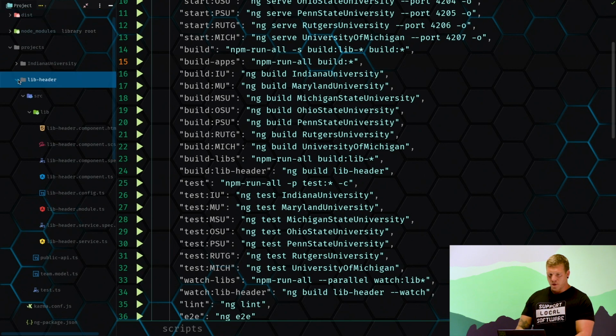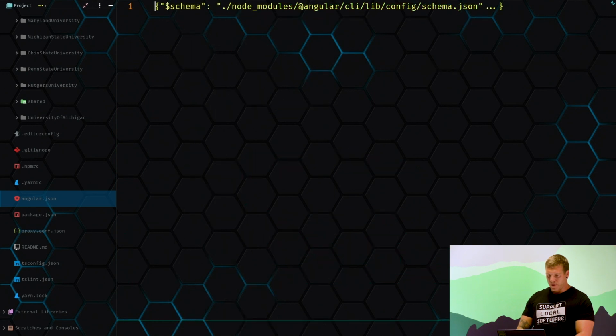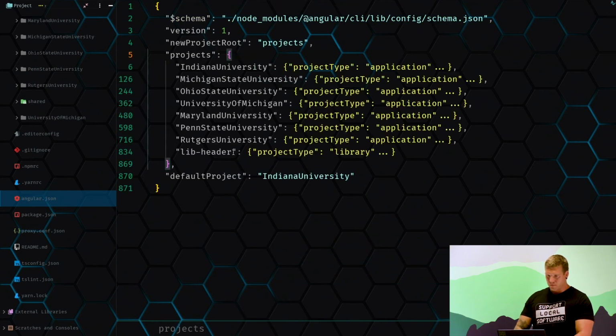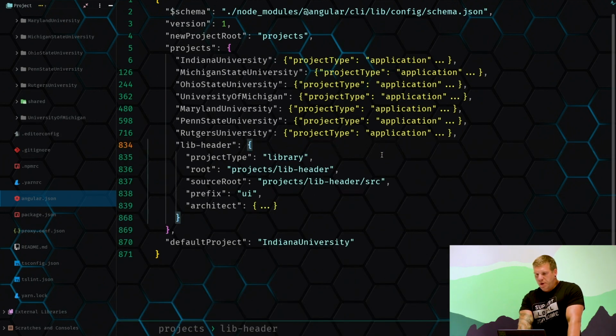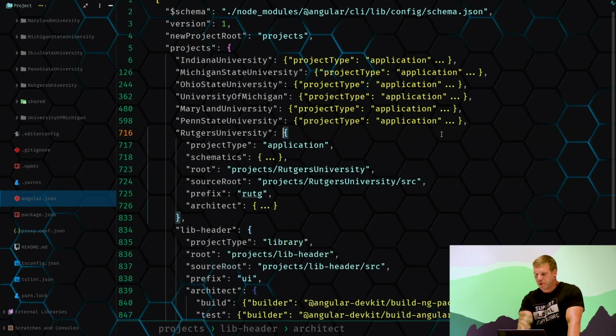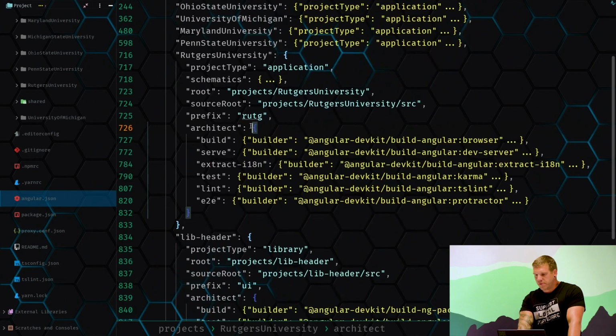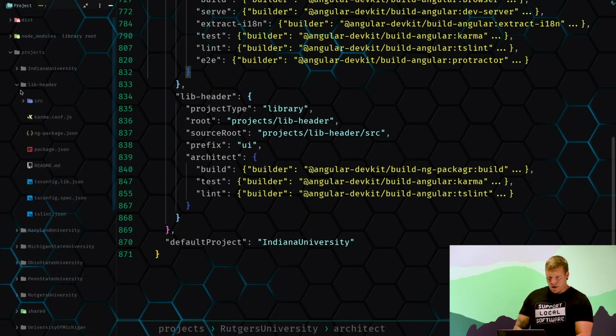So let's go ahead and take a look at our angular.json file again. And you'll now see we have lib header here, and the project type is a library. And you see it has a lot of the same standard stuff with the exception of what's under architect. We only have build, test, and lint. We don't have the full set of configs that an application would have because libraries are not applications and applications are not libraries.